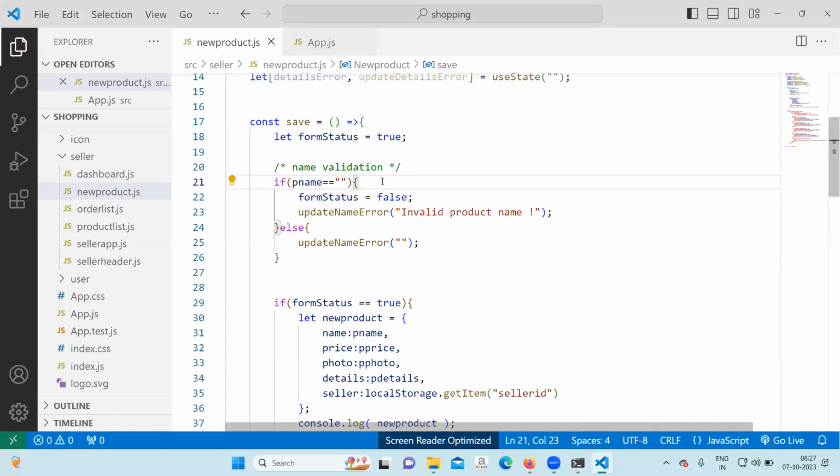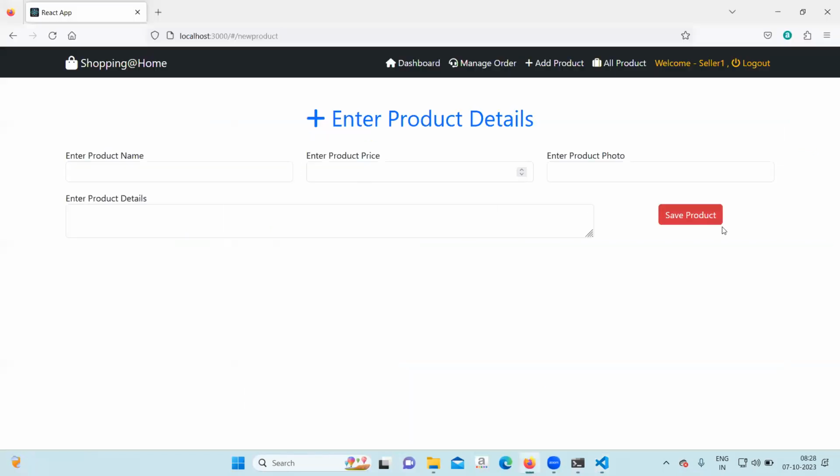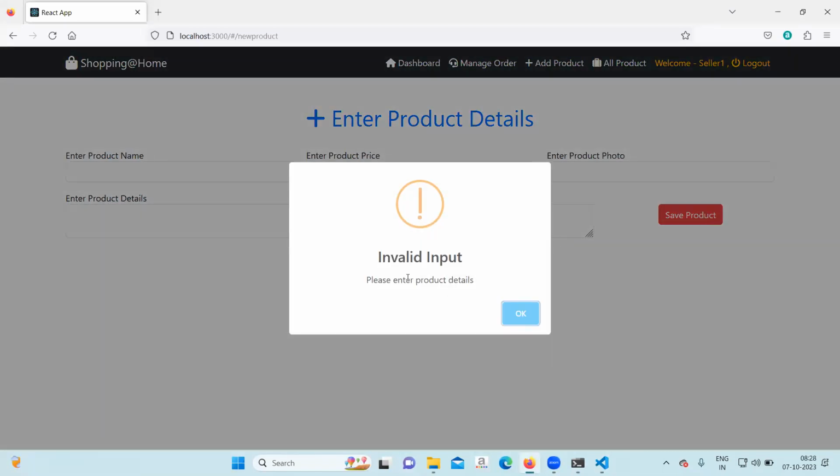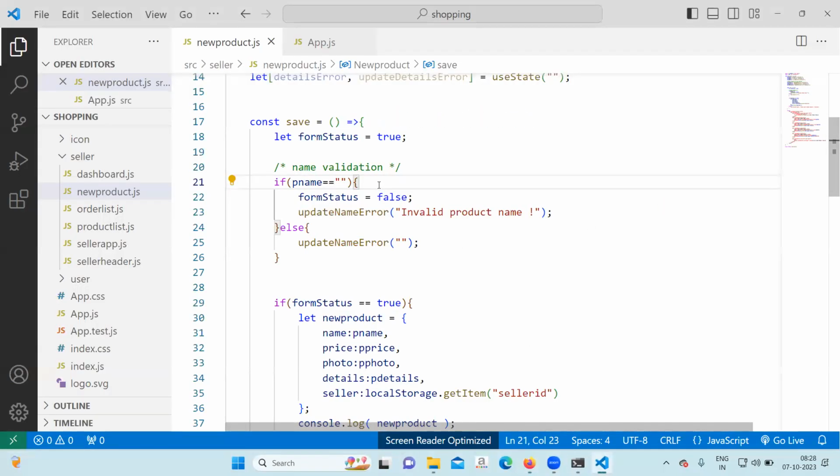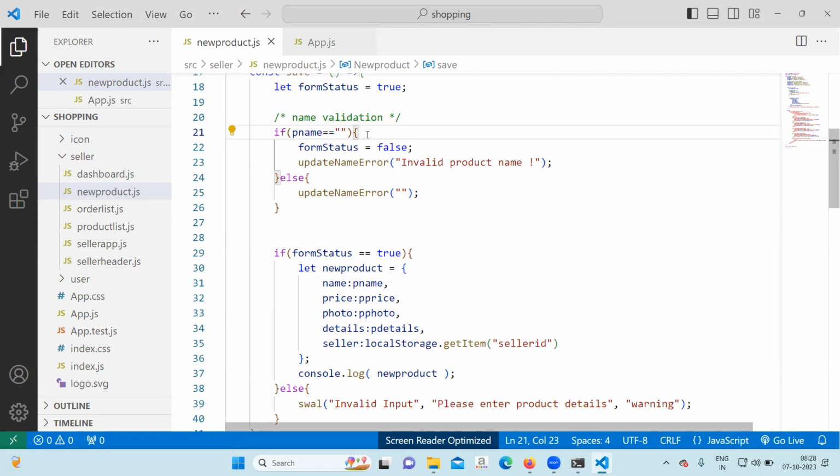If P name is equal to empty, then what will happen? Form status will be false. What was the form status by default? True. And if you do not enter the name, then form status will be false, and if it is false, then it will go to the else part, and in the else part an alert will come: please enter the valid product details. When I click here, it went to the else part and says invalid input, please enter the product details. You should understand the flow based on one input, the name. Then the remaining we can add in the same format.